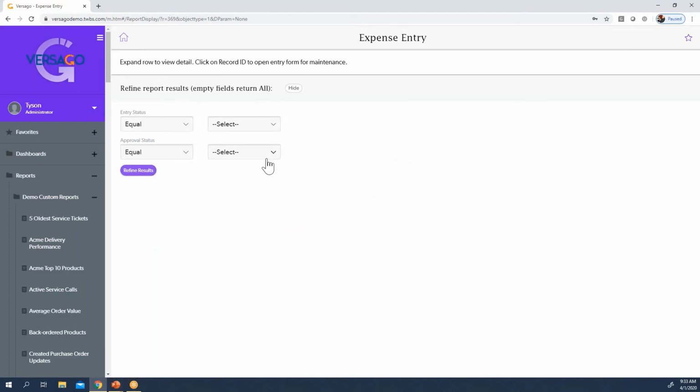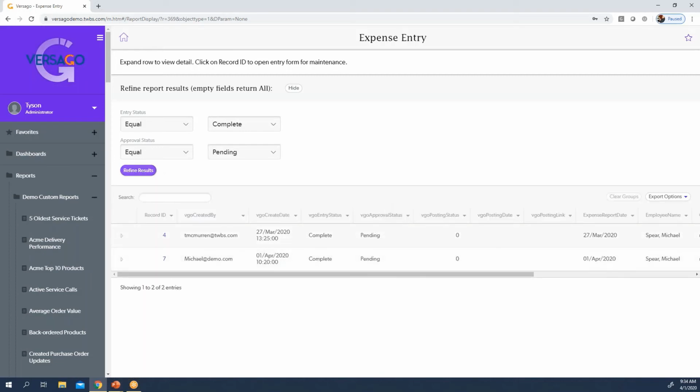So here I am logged in as a manager, and I've called up the expense entry report, and this is where I can filter this down to orders that are complete and approval status that's pending. So this is my workflow of what I need to do. As you've seen in some of the other videos or in some of our other training sessions, you can have a workflow that would send an email with an alert for this. In this example today, I'm just showing you how, as a manager, I can call up a report, and here's the two expense reports that I need to approve.